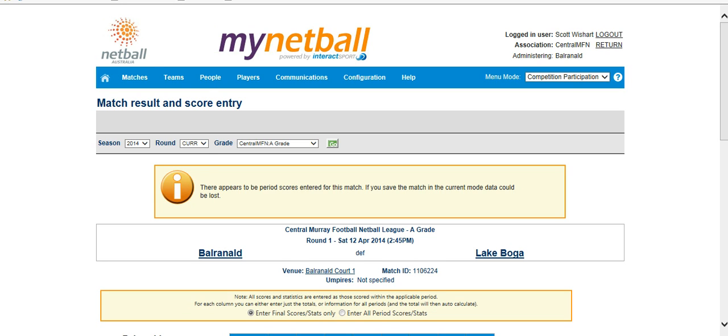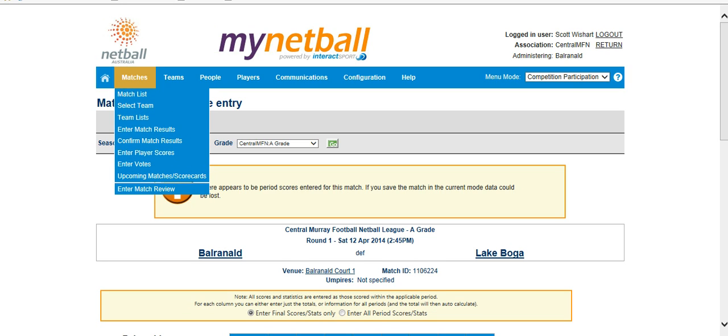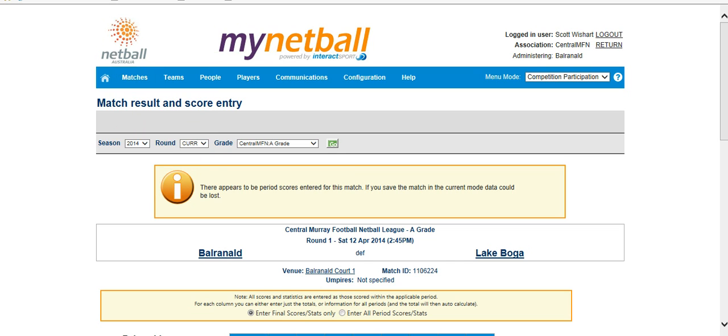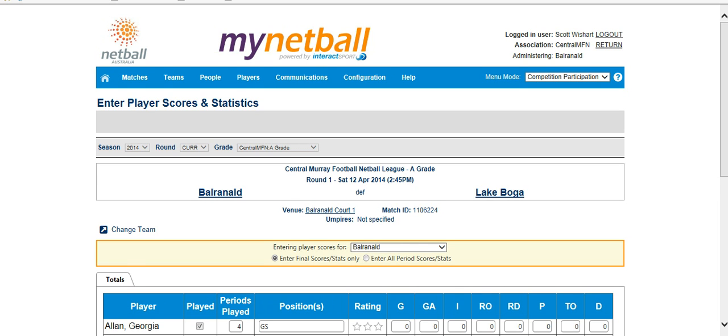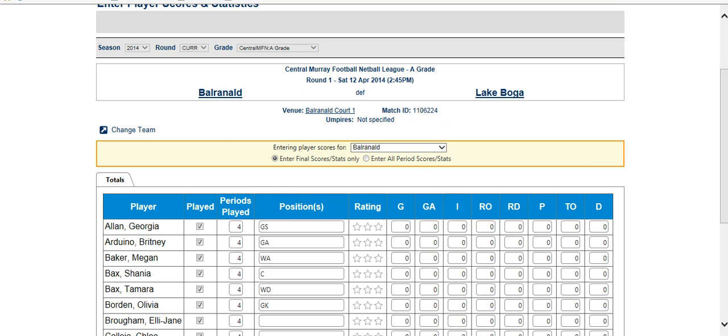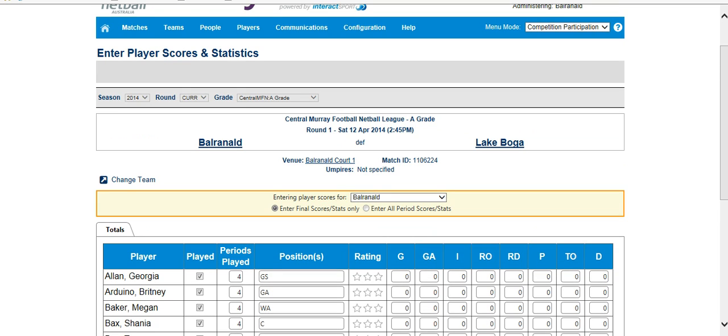Okay, the next section we want to do, again under the matches drop down heading, is enter player scores. So we'll click on that section there, and this will load here. Now what we want to do with this section is enter the final scores and stats only, not each period.